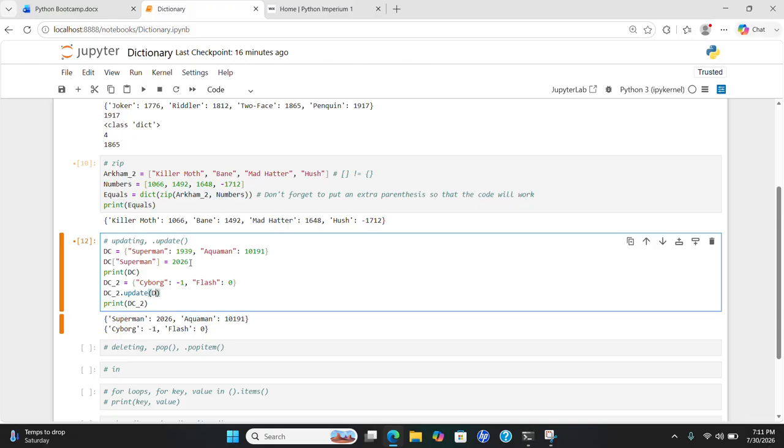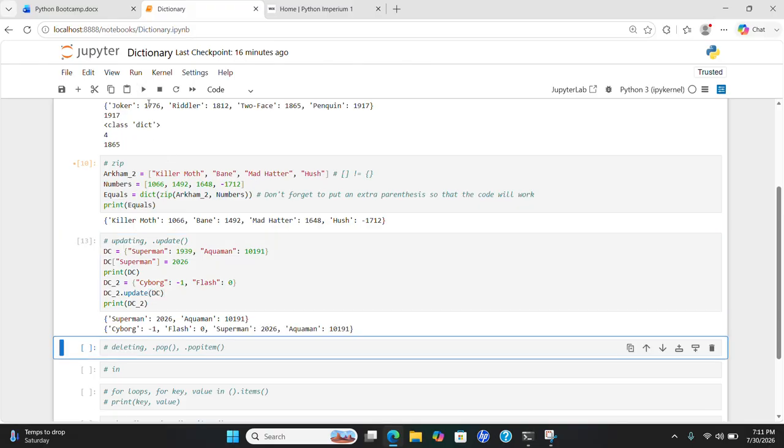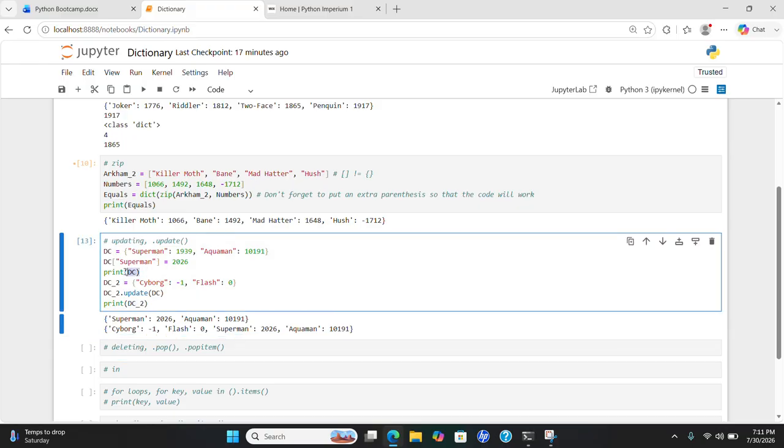Well, here's what I'm going to do. You see, by putting DC here, I essentially combine the two values. So once again, this is what we originally have, but this combines them all.